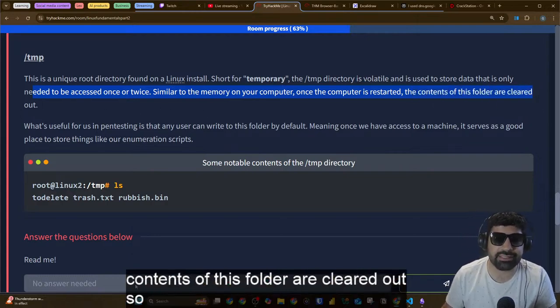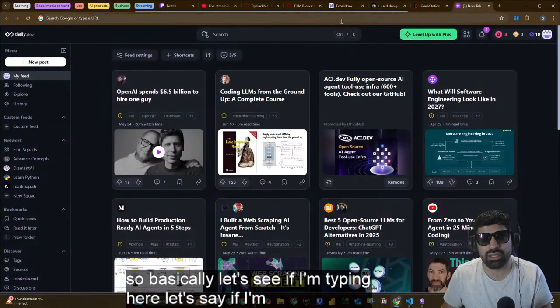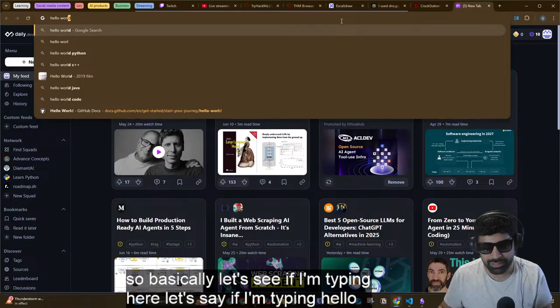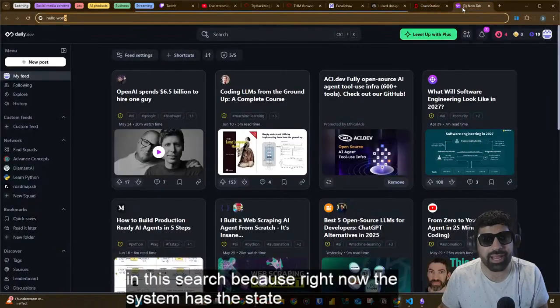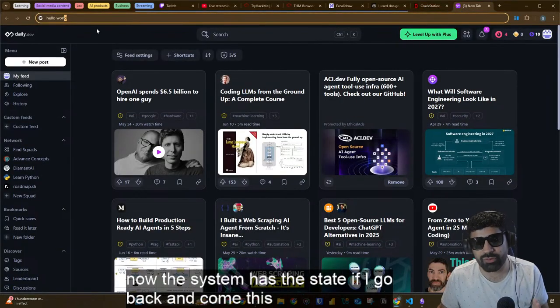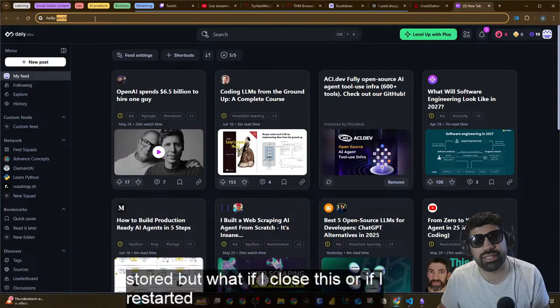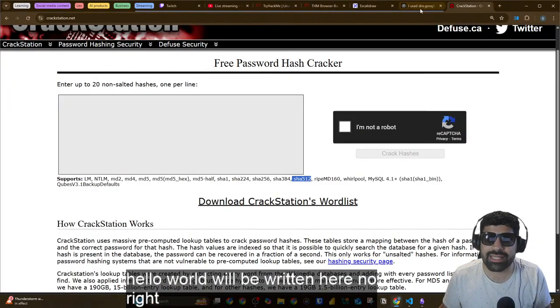So basically, let's say I'm typing hello world in this search, because right now the system has the state, if I go back and come, this will be stored. But what if I close this, or if I restart the computer? Do you think the hello world will be written here? No, right? And that's the whole idea.